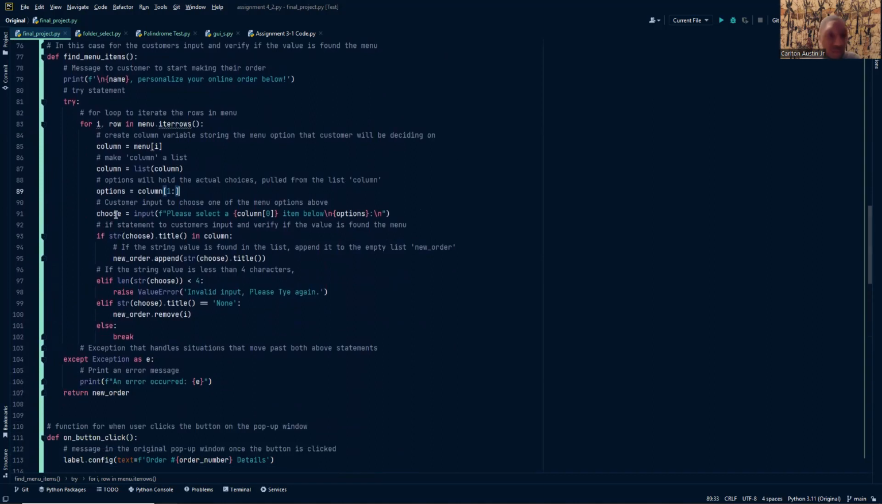Then, once we get the options ready, we will get the input, and these will just be a quick hit to show what category is being looked at, and then whatever options are available in that category.